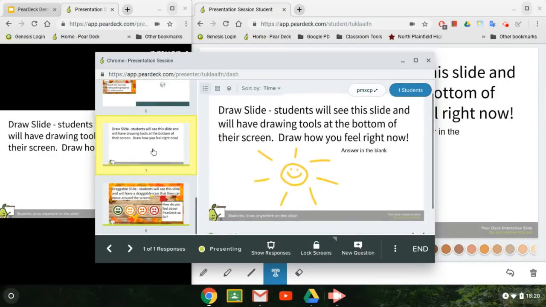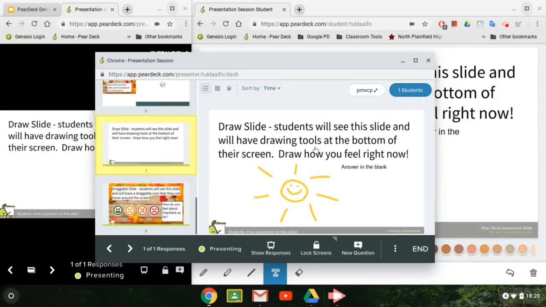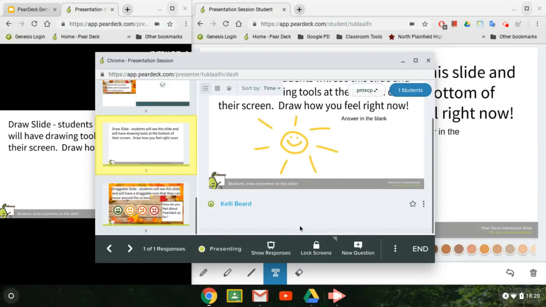Notice how when I changed it on here, it changed it back here as well for both the students and for me. So if you have a bunch of students in here, you can scroll up and down and you can see all the different student submissions.